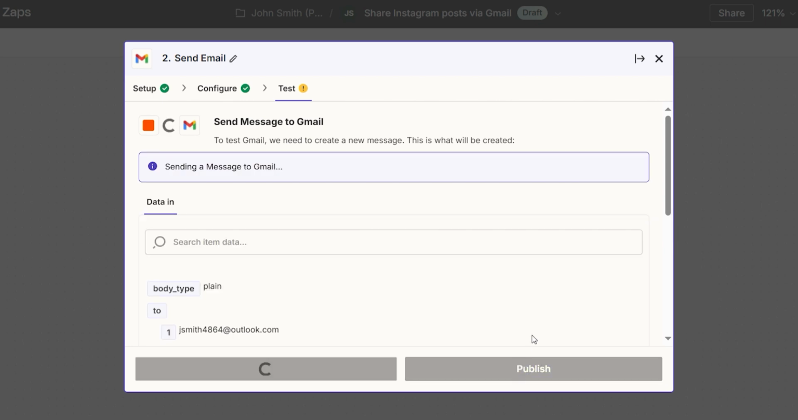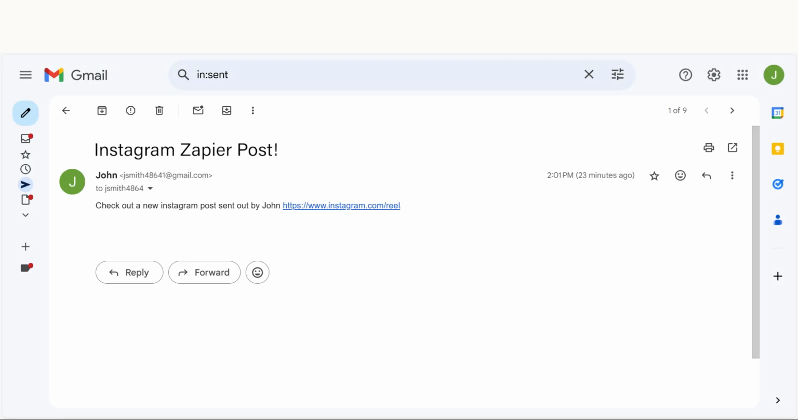Let's check our Gmail account to make sure this worked. Yep, there it is. This is ready to turn on. Now, whenever we upload a post to Instagram, we'll automatically receive a Gmail notification as well. I hope this was a helpful demo.